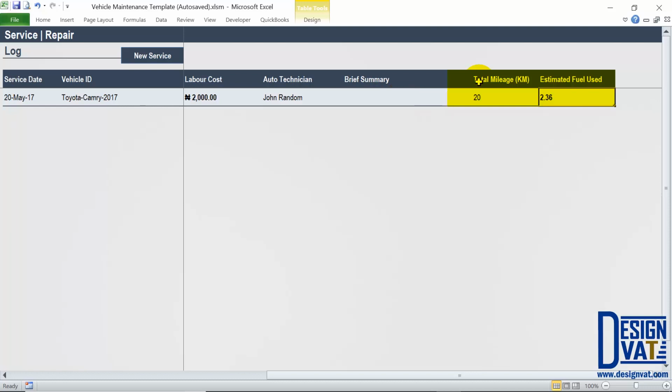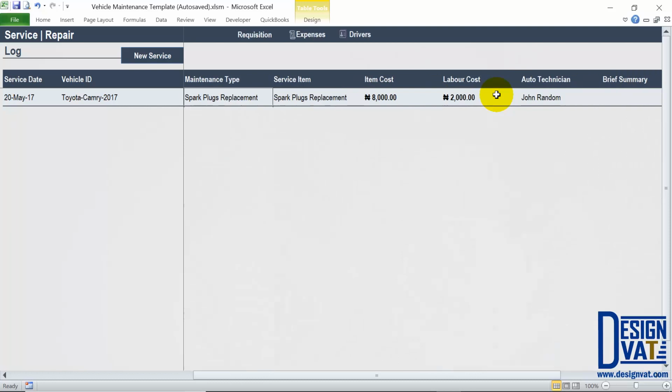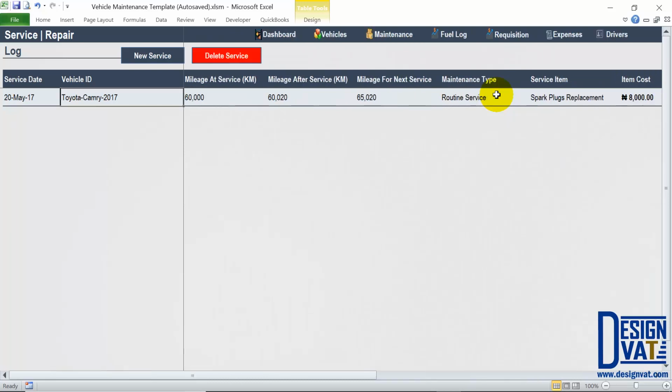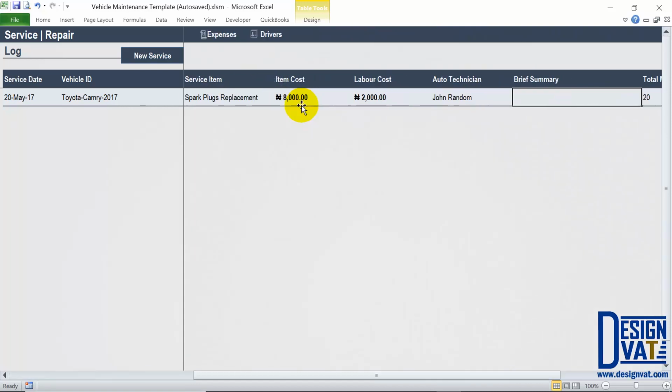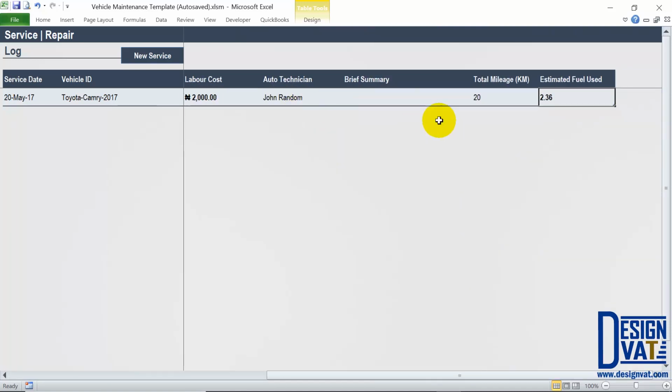The total mileage, we calculate the total miles, that's in kilometers, used for this activity. Recall that we entered the starting at 60,000 kilometers, the ending at 60,020, so the difference is 20. So the template will automatically calculate that and tell you that for 20 kilometers, the car is going to use an estimate of 2.36 liters. So it will automatically calculate that using the kilometer per liter you specified in the vehicle section.